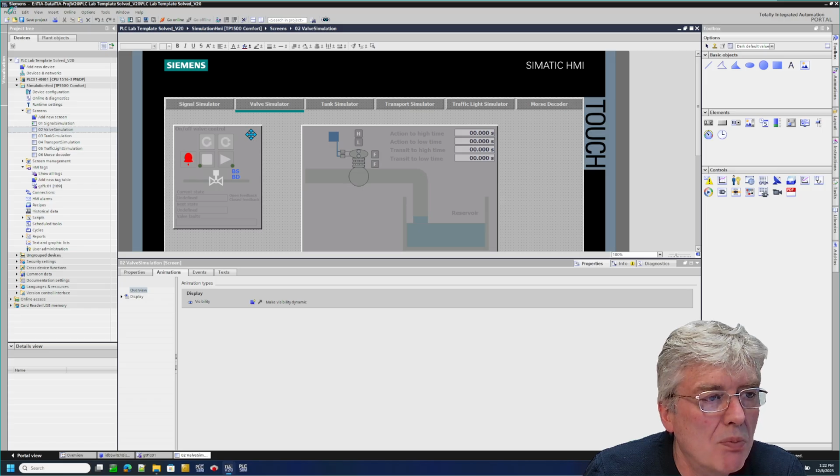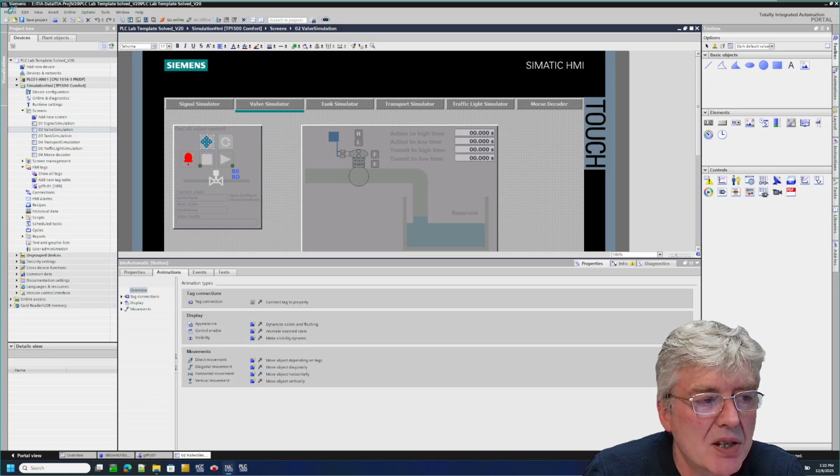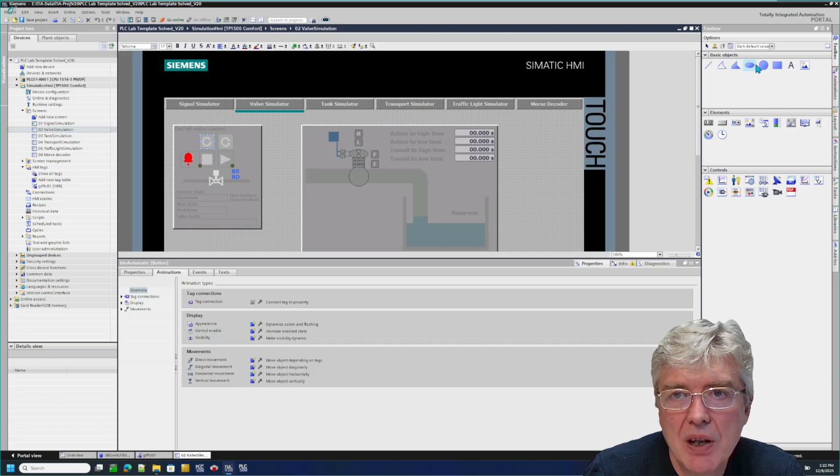Then we have the commands. That's a button. It says here what you have, and the button is down here.